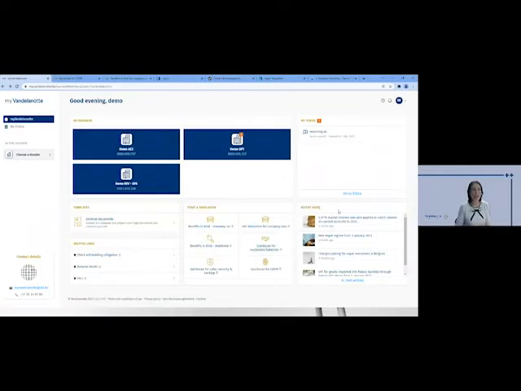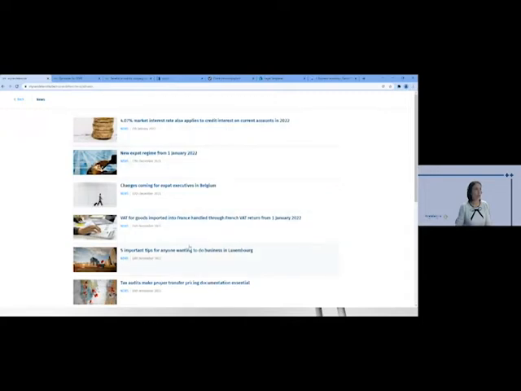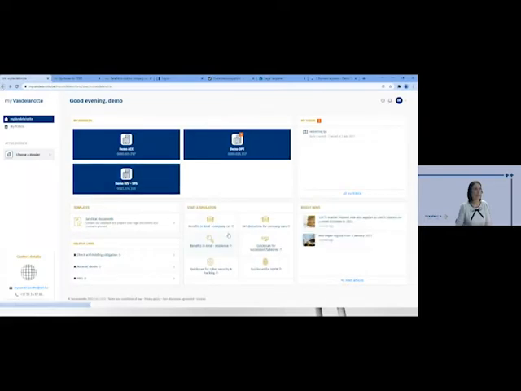Next to that, we have our recent news. Normally you receive on a periodical basis a newsletter from Vandelanotte, but also here you will have in your dashboard all recent articles that have appeared on our website. So if you are interested in one of these topics, you have a direct link also from your dashboard. Okay, that was the dashboard, the general dashboard when you enter myVandelanotte.